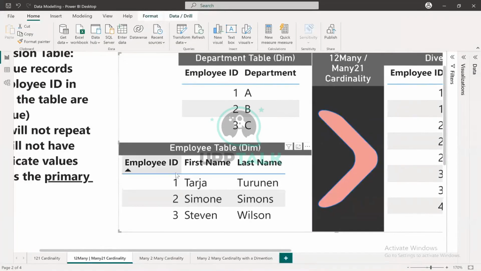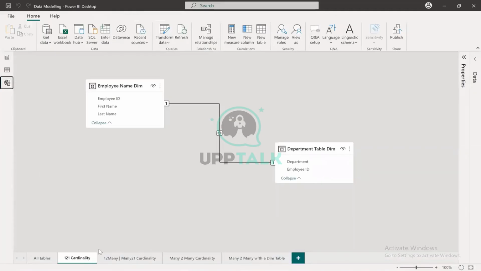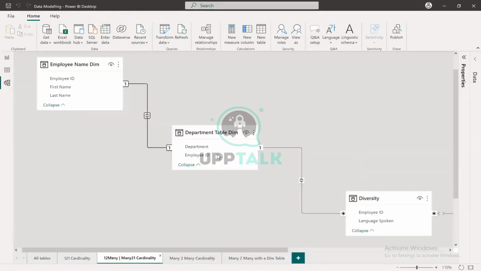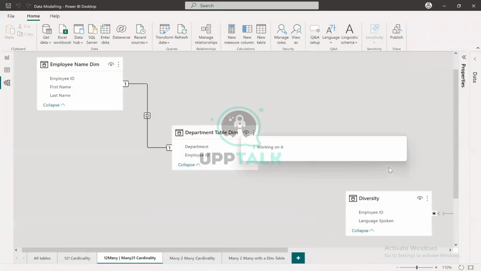And what we are going to do is build and extend our relationship to diversity. Let's go back to the data table. And if you see here, from employee name to department, I have drawn a relation. And from department to diversity, I'm going to draw another relation. Let's look at this relation. Let me delete this relationship for a moment. And let me drag this employee ID from here too.